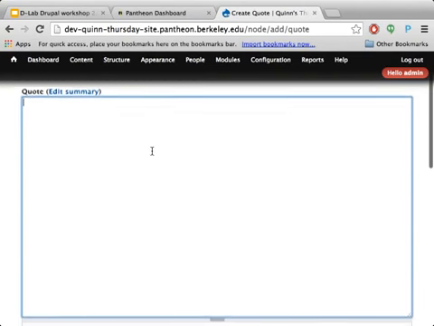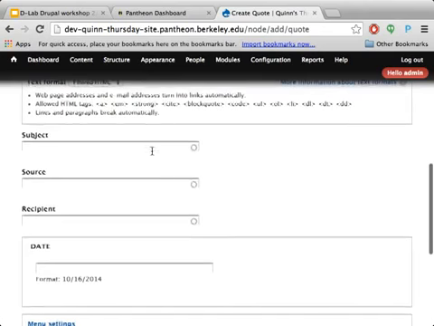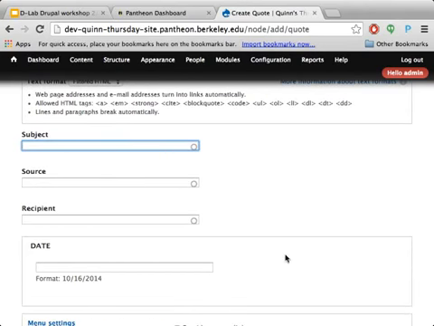Quote. This will be the text of the quote itself. Subject, source, recipient. All of these are going to be autocomplete, and unfortunately, right now, they're not going to work because we have no person nodes created. So, according to the way this is laid out, you can't reference something that doesn't exist already. So first you have to go in, create some person nodes, and then you can create your quotes that involve those people.